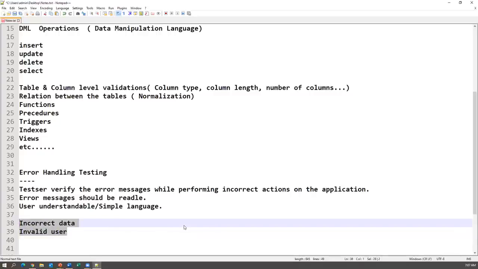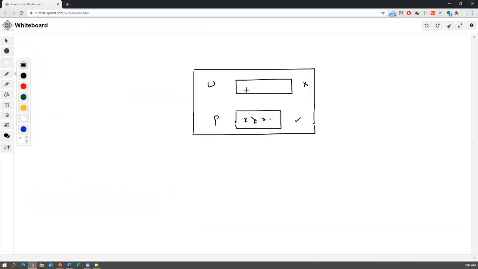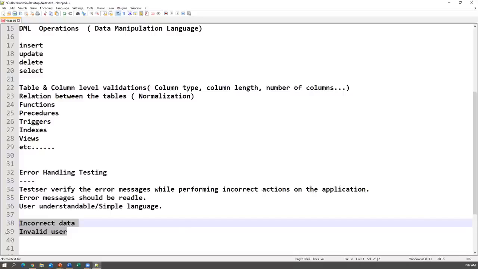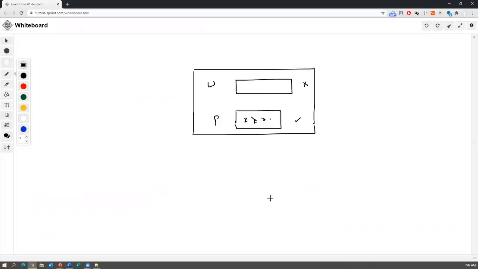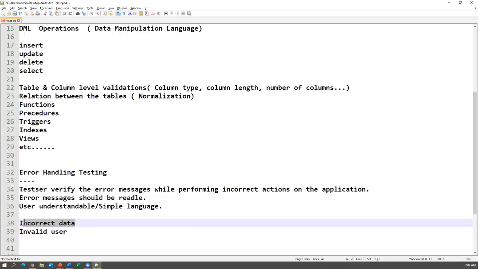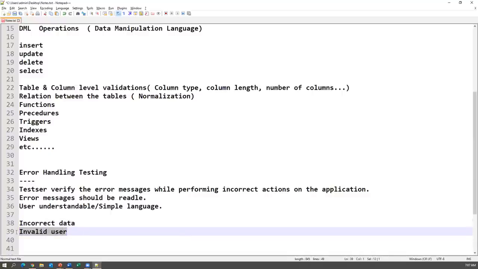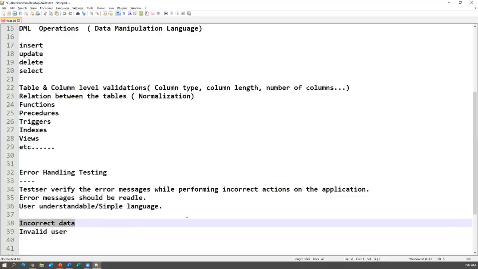When I pass an invalid username and the error message says incorrect data, when I read this message I don't know exactly which one is incorrect. Whether I entered the invalid username, or the incorrect password, I don't know by reading this message. But if you specify it more precisely, like invalid user, then by reading this message I know I have entered an invalid user. So this is more relevant than this one, right?